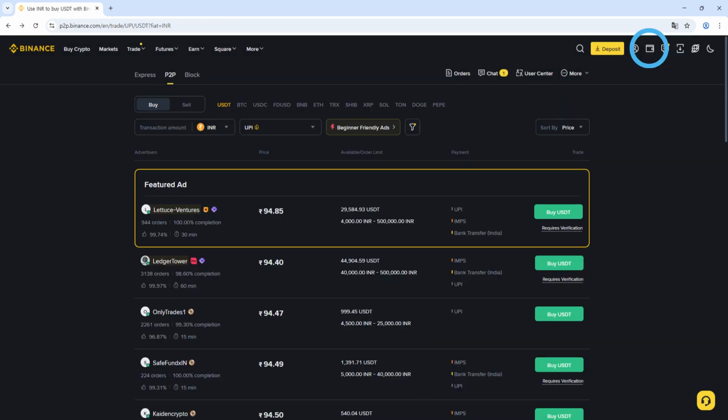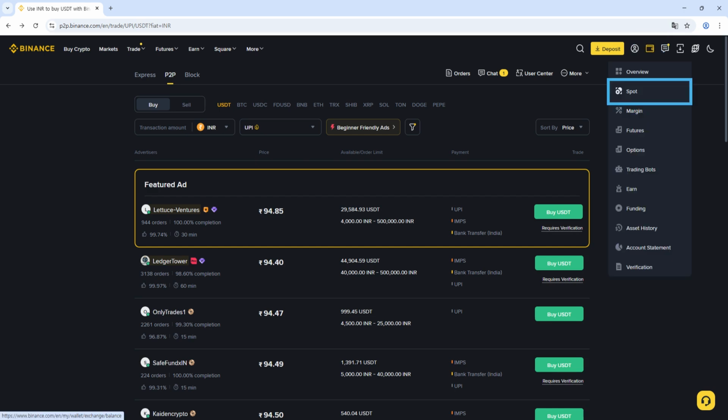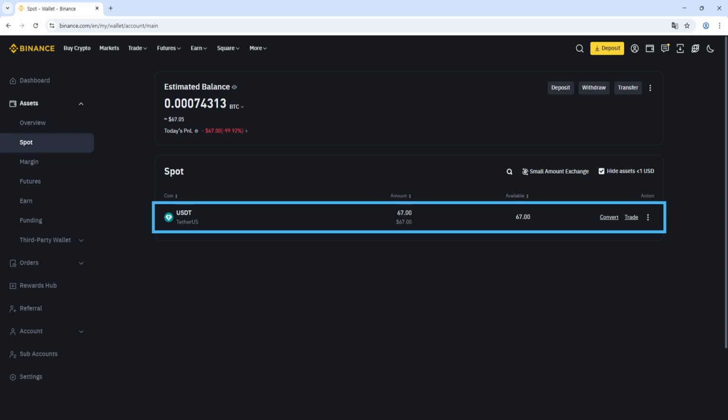After waiting briefly, click the wallet icon once again. Return to the spot wallet from the available options. You should now be able to see that your USDT balance has been successfully credited.